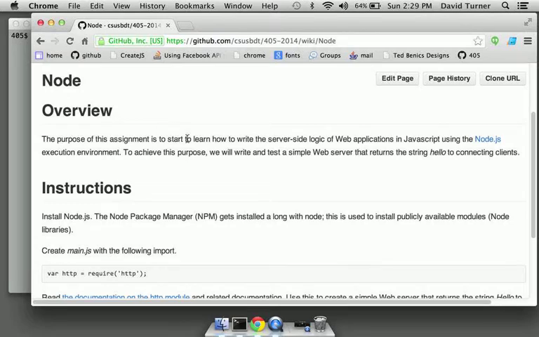So here's the overview statement, which makes a statement about the purpose of the assignment, which is to learn how to write server-side logic of web applications in JavaScript using Node.js.